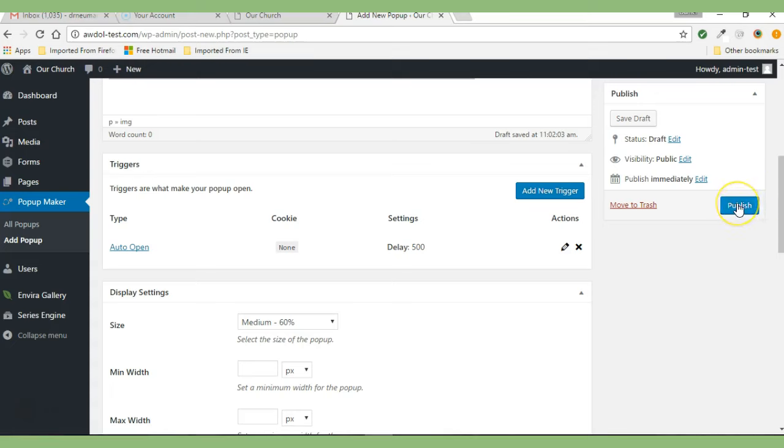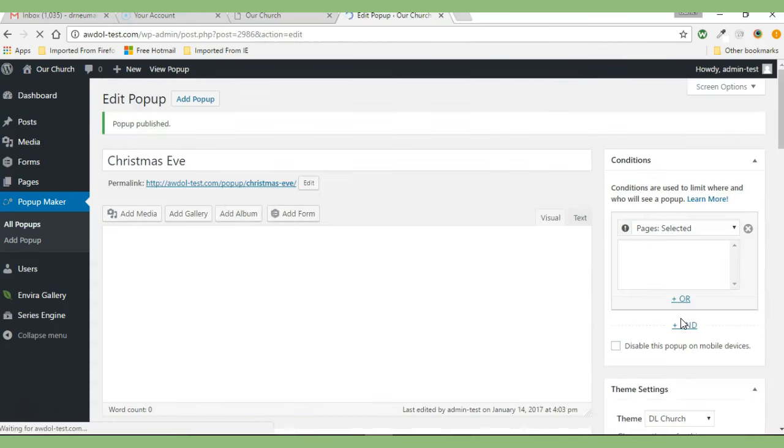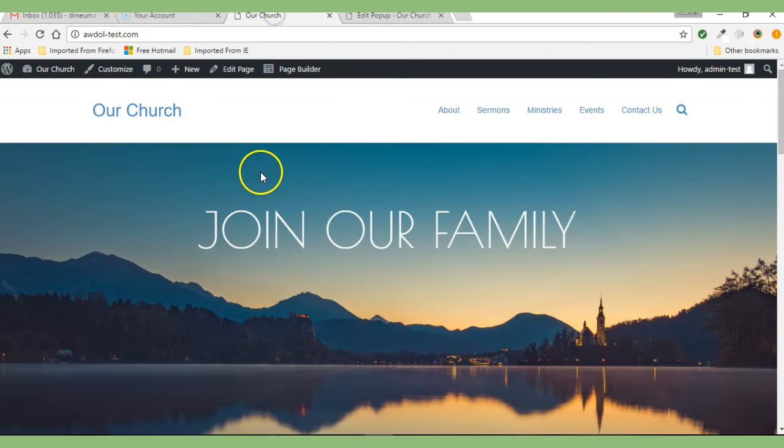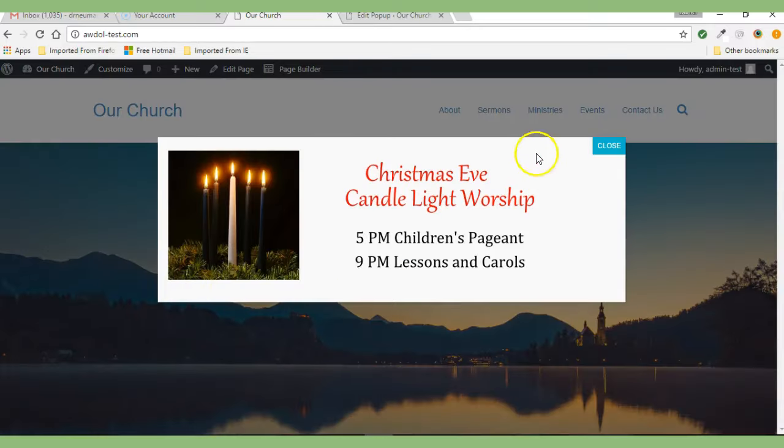I'm going to go over here to publish, and I'm going to publish this pop-up. Now the pop-up's been published. I'm going to go back over here to my actual site, and I'm going to refresh the page, and now when I refresh, the pop-up appears.